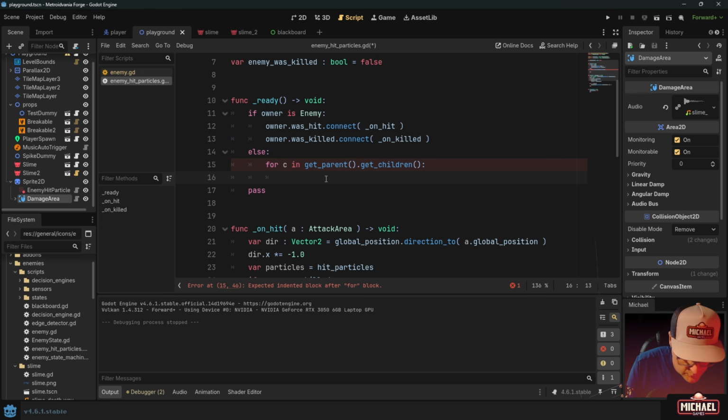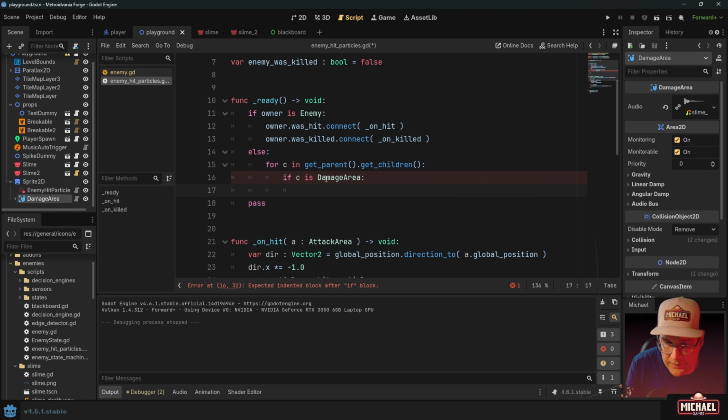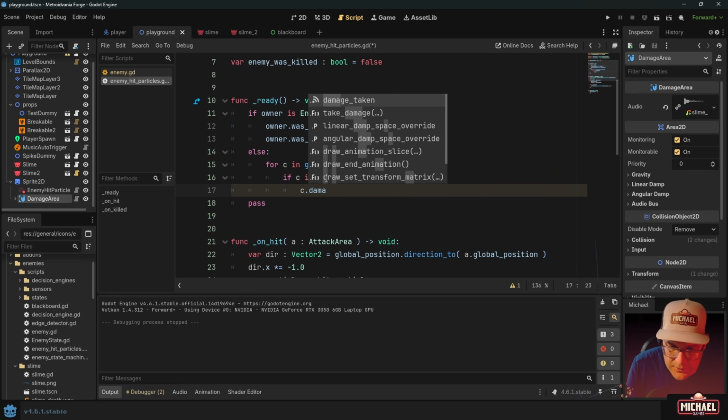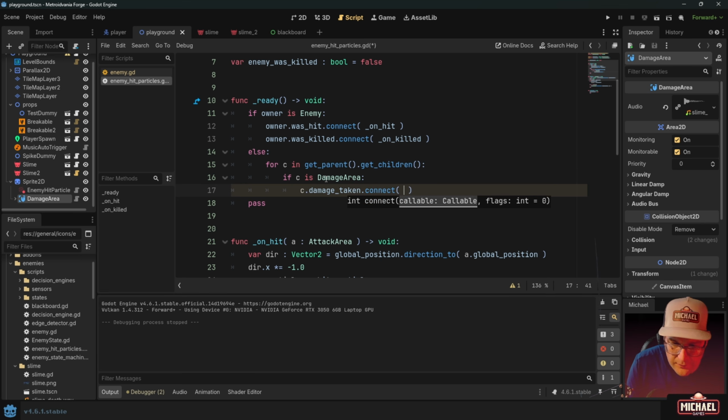Then we can say, we've got to check if C is a damage area. Then we can connect to the hit. So we'll say C dot, actually it's not hit, right? It's actually the damage taken signal. Connect, and we can still use the on hit.